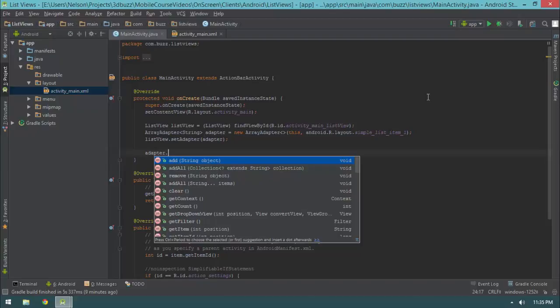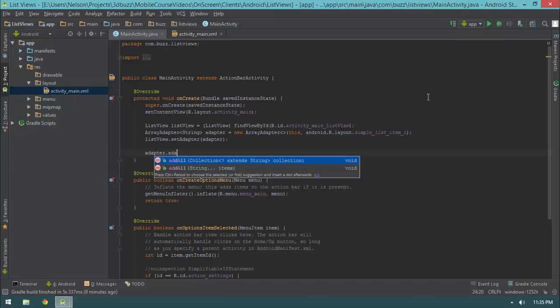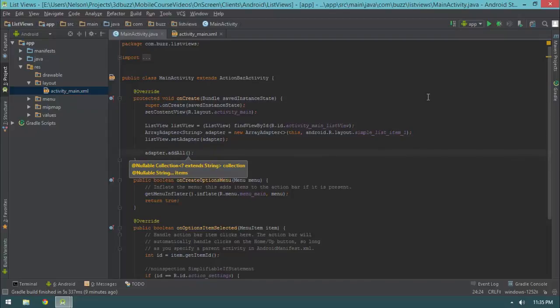So I could, for example, say adapter.addAll, and I'm going to use the variable arguments overload, and I'm going to pass in... Remember, I wanted to have a list of customers. So I'll do customer 1, customer 2, and customer 3, just as simple strings. And let's go ahead and hit play and see what happens.